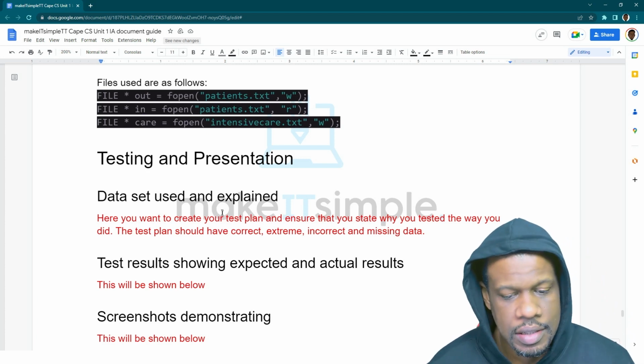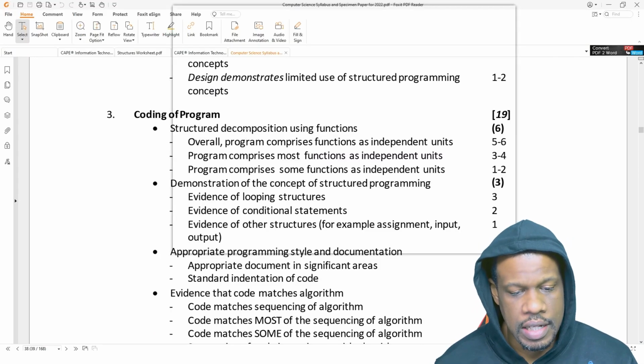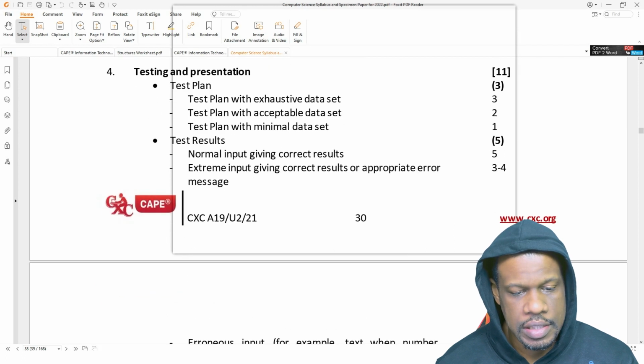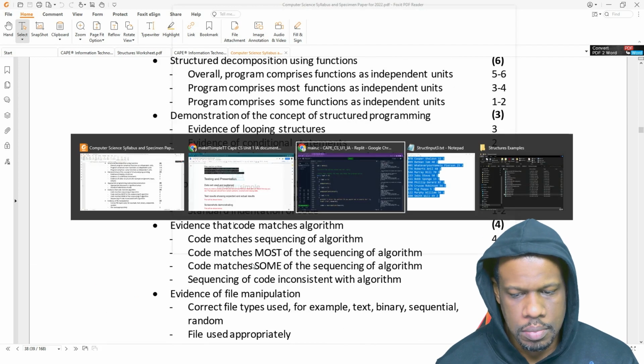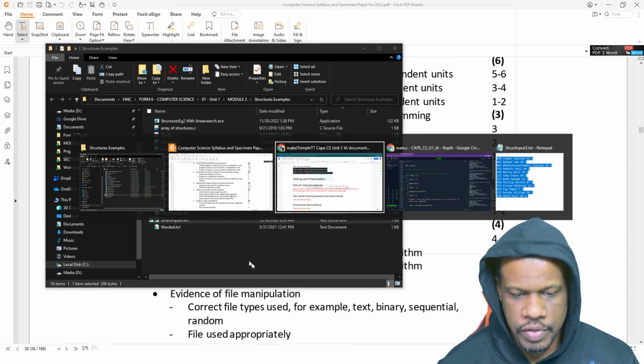Now the testing does have a lot of marks allocated to it, and you could clearly see that my computer is fighting me. Right, yeah.